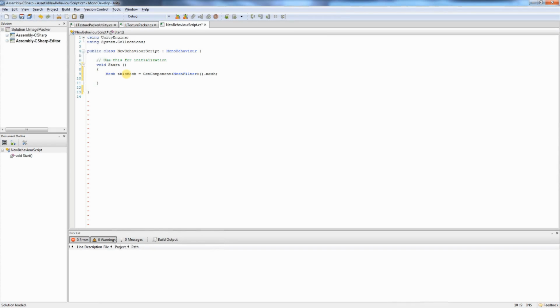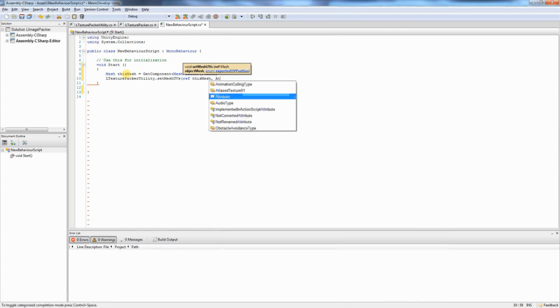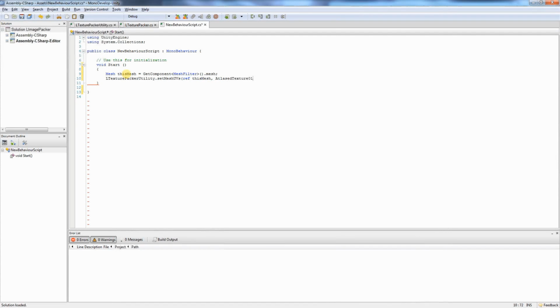And then from here, the one line of code that will change the UVs will be LTexturePacker utility and set mesh UVs, and we need to include the C# keyword ref and then this mesh. And what this does is pass the actual mesh into the function so that it can modify it, and then you can use it wherever you want. And then from here, we use that enumerator that we exported. So we have our Atlas Texture 01, and we can go with random colors.